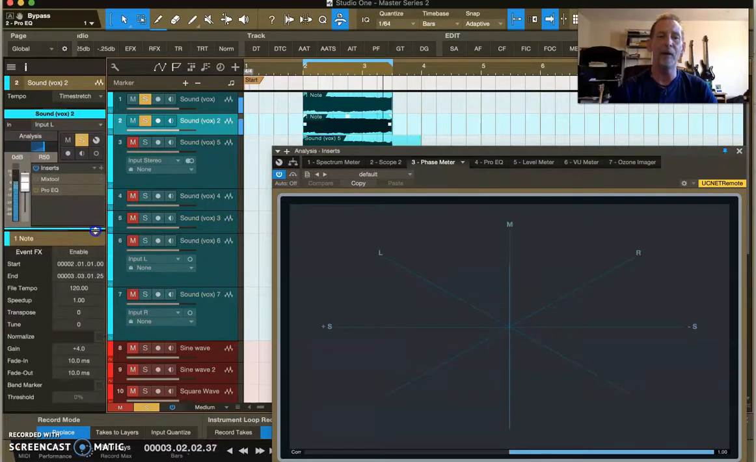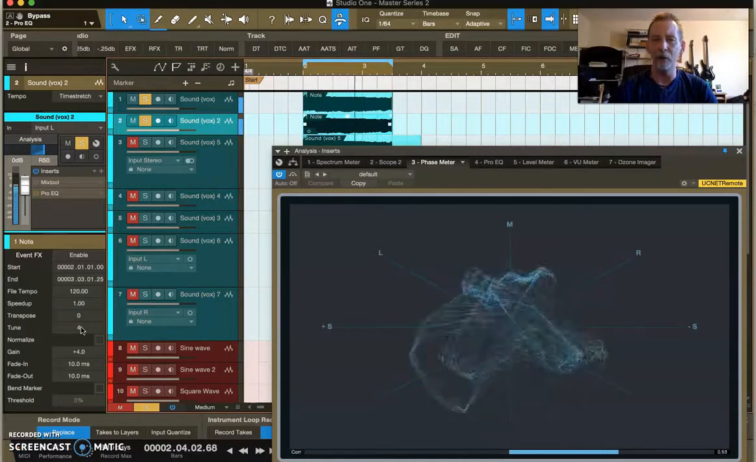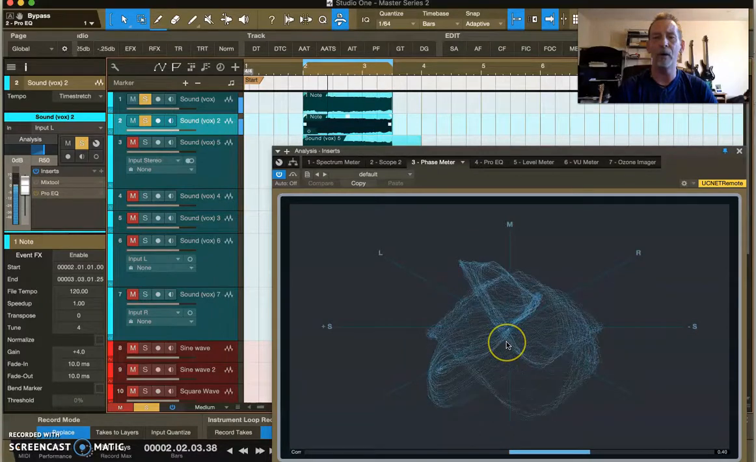And also, we're talking about detunings. So if I go in here and I tune this up 1 cent, what happens? Nothing. If I go up 3 cents, what happens? Nothing. If I go up 4 cents, what happens? Bam! What just happened to the stereo field? There's no delay or nothing on there. What the heck is going on here?